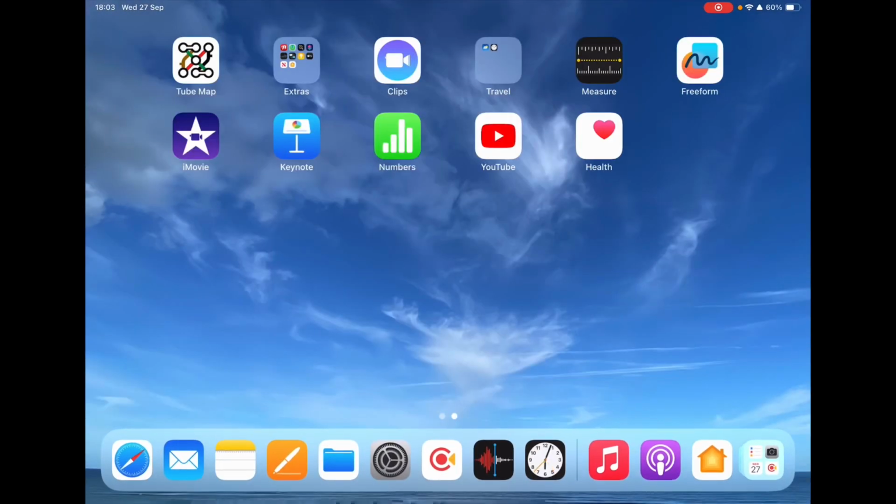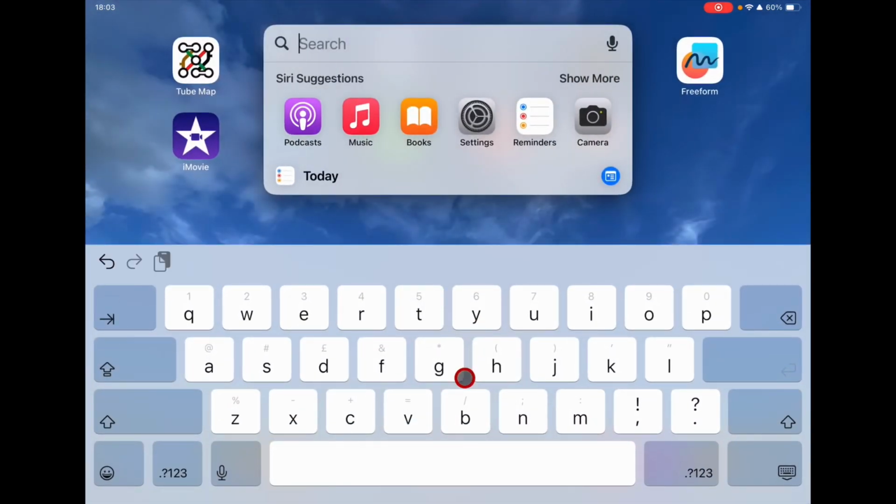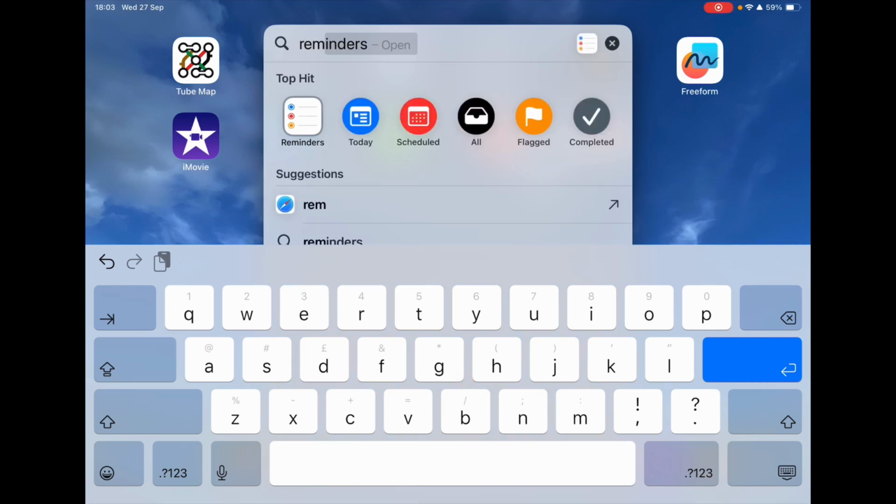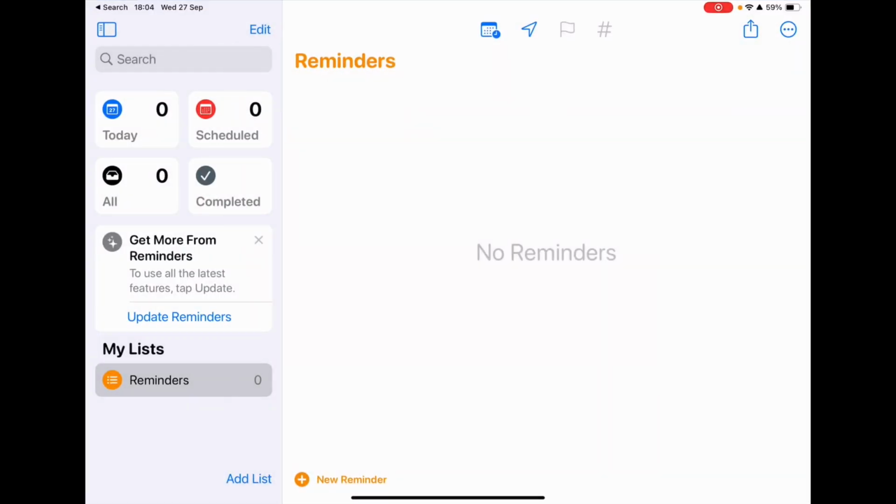A potentially easier way of finding any app on the iPad is actually from the home screen. You can pull down from the middle of the screen, and as you pull downwards, a search box appears. I can equally type in here. You can see there's a few suggestions there, but if I type in REM for Reminders, you can see that the Reminders app has appeared, and I can just tap it from here without going to the app library.